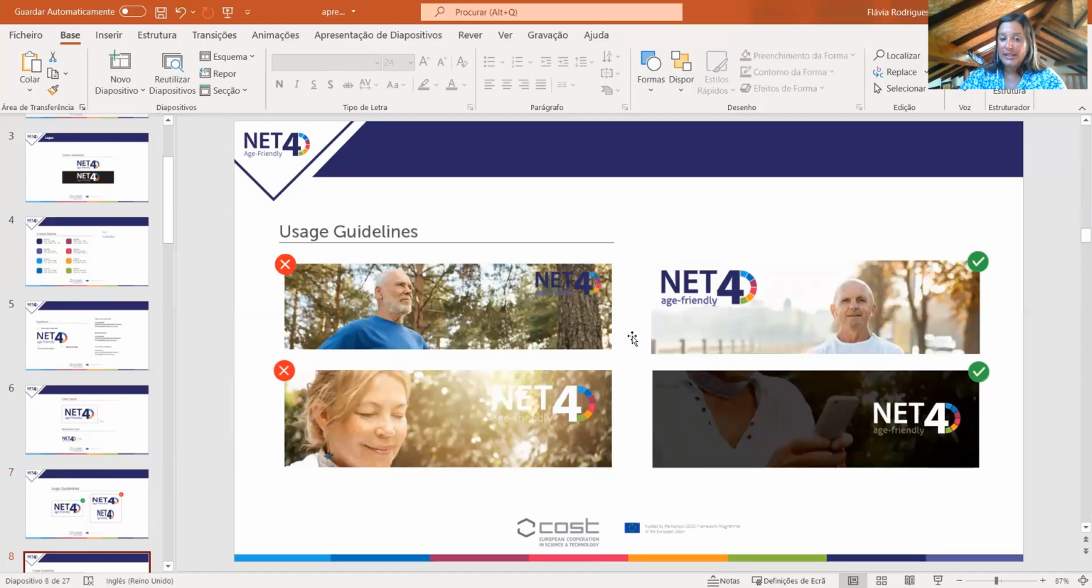Another very important issue is the behavior of the logos on photographic backgrounds. I leave you with these two good examples here. As you can see, in the bad examples, there is no reading of the logo. They are on top of colored images, and we cannot read the logo correctly.